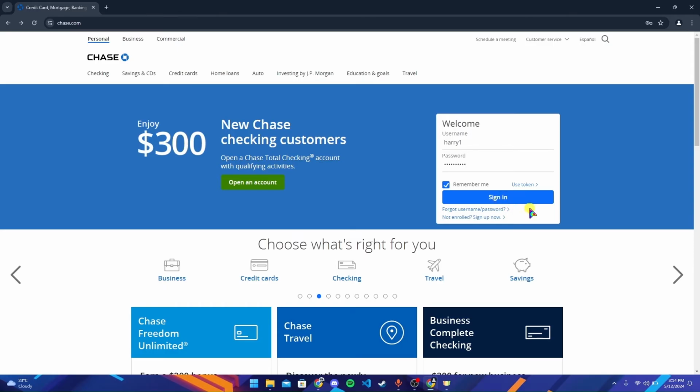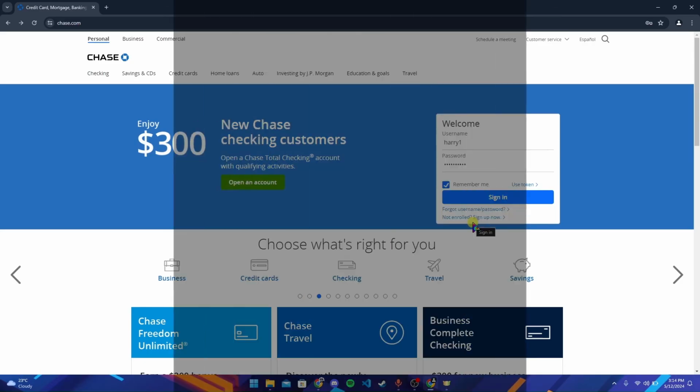If you have forgotten your username or password, click on this link. If you do not have Chase bank account, then click on this link and follow the instructions to make a new Chase bank account.